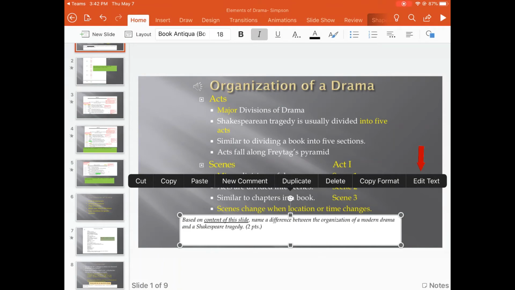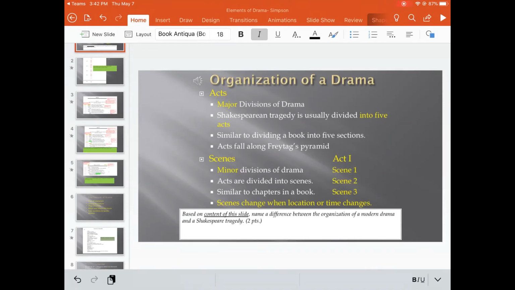Now you'll get some options when you tap on that box. Cut, copy, paste, new comment, duplicate, delete, copy format, or edit text. And edit text is the one that we are going to use to make sure that we can put our answer in the text box. Once I have edit text selected, I can now start typing my answer to the question based on the narration that was provided for me.